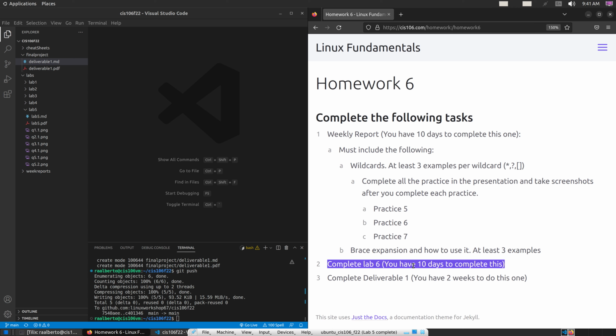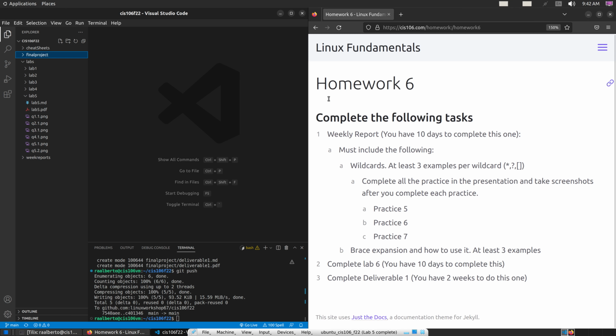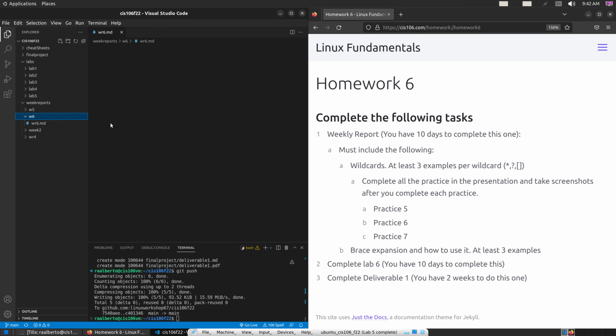Losing 20 points is better than losing 100% of the points. So with that said, I'm just gonna create a template over here for homework number 6. Again, in the week reports, we create a folder, and we call the folder week 6 or week report 6, however you want to call it. I just do W6 for short, and then week report 6.md.